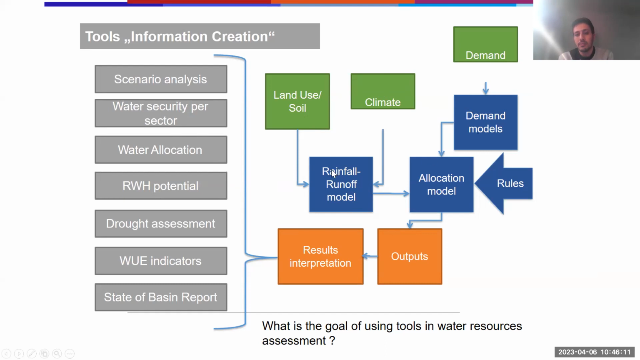And then we go from the demand and these input models to allocation models, and then we have the output, and then we have the result interpretation, which can be done in scenario analysis, water security per sector, water allocation. Maybe there is a potential for rainwater harvesting here. Also, we can assess drought and so on. So information creation and tools are very important to understand what's happening there. And it's also very important to know which tool, which model and which data we need in order to achieve our goal at the end.